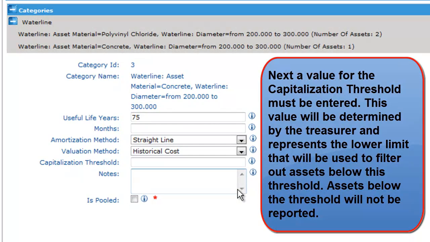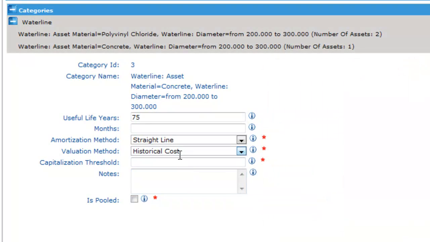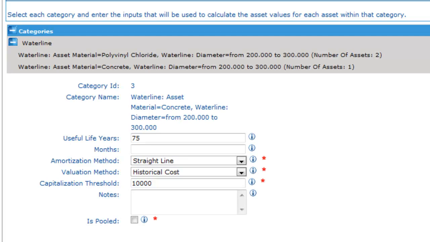Next, a value for capitalization threshold must be entered. This value will be determined by the treasurer and represents the lower limit that will be used to filter out assets that fall below the threshold. Assets below the threshold will not be reported. For my example, I'm using $10,000. Once all selections are made, click Save. These steps must be repeated for each asset category.